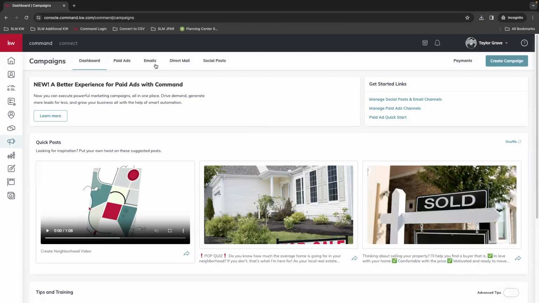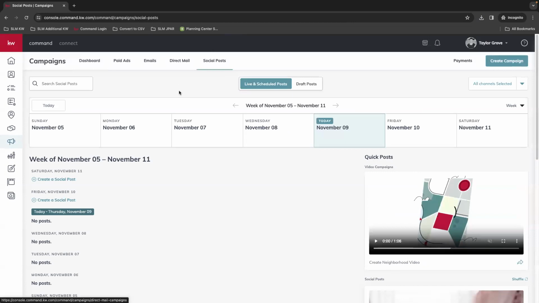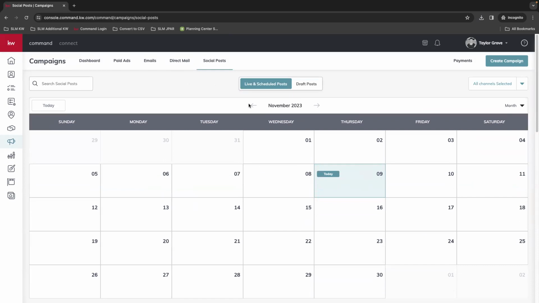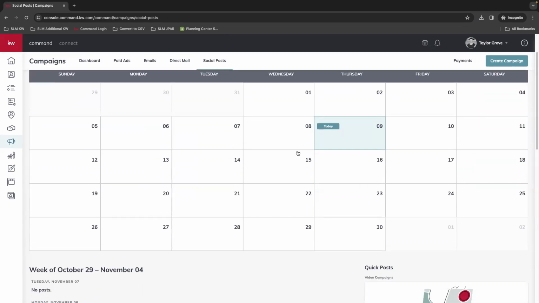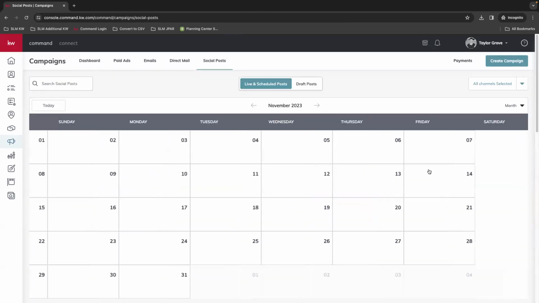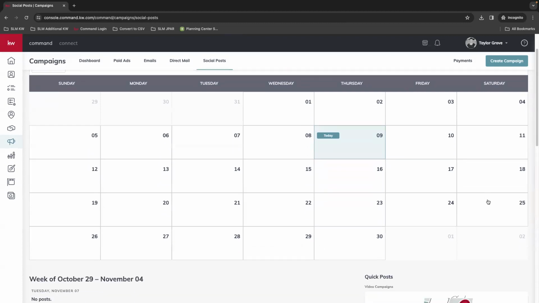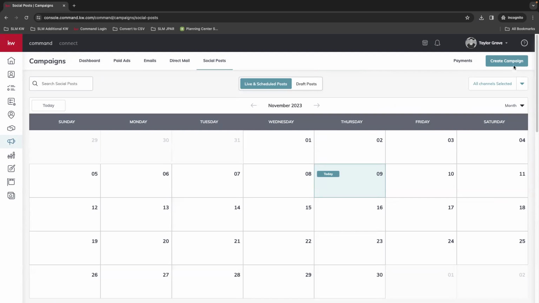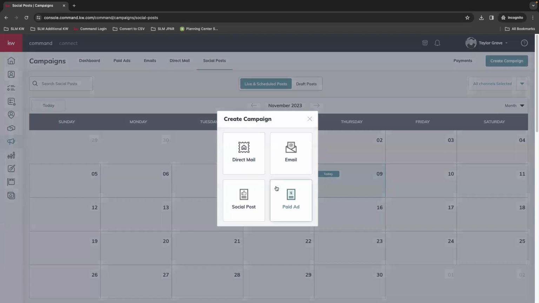And once that's set up, you'll go into campaigns. And then social post. This is your dashboard for social posts. So you have a calendar here of any of your previous or upcoming schedules. We have a list here as well. Going to create campaign and social post.